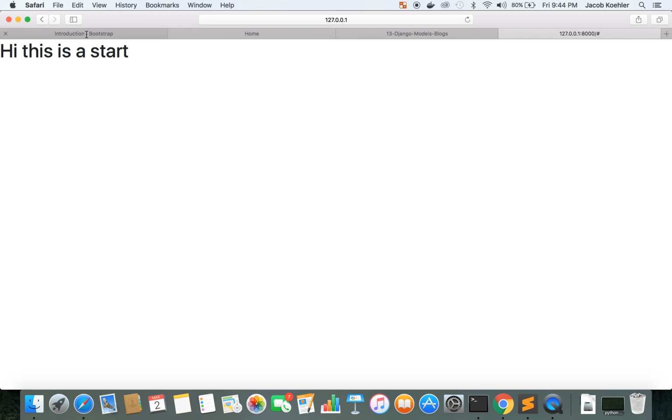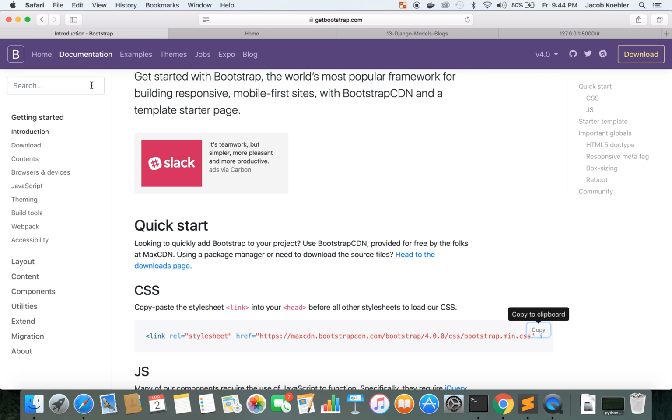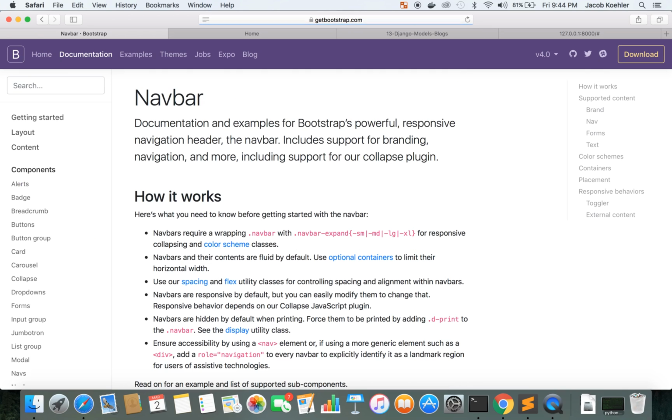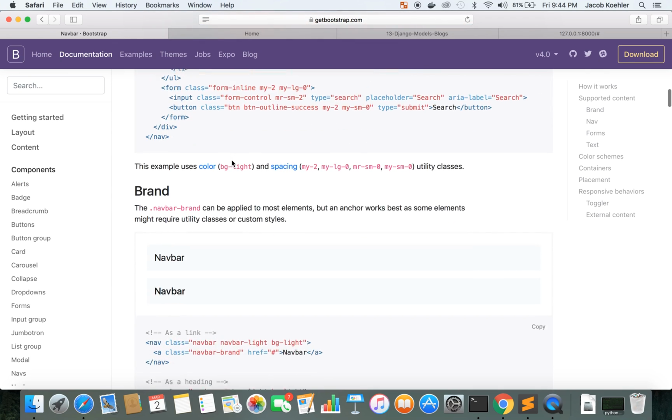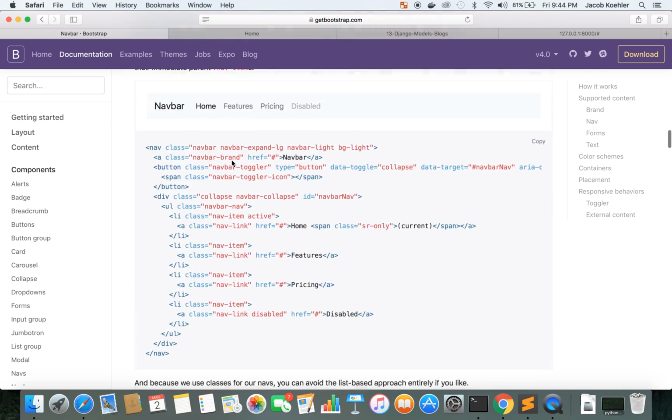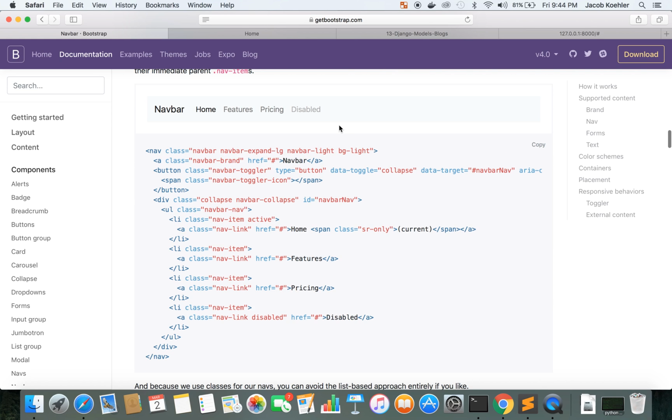So the next thing that I want to do is add a navigation bar. I'm just going to search for a navbar in Bootstrap and grab a simple example. Here is a simple example. I'm going to copy this, and I'm going to change this to be the name of my website, home, blog, projects, and I'm not going to have a fourth link.